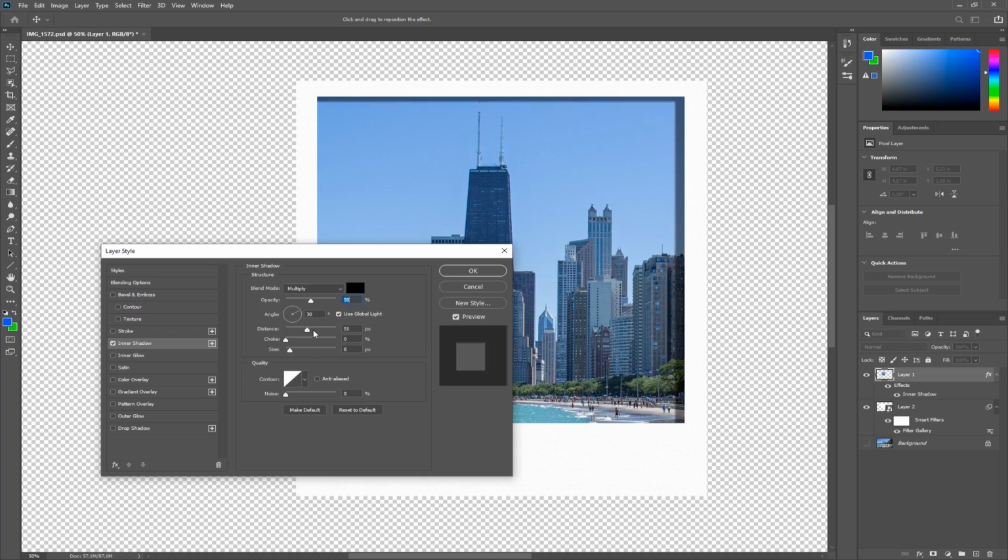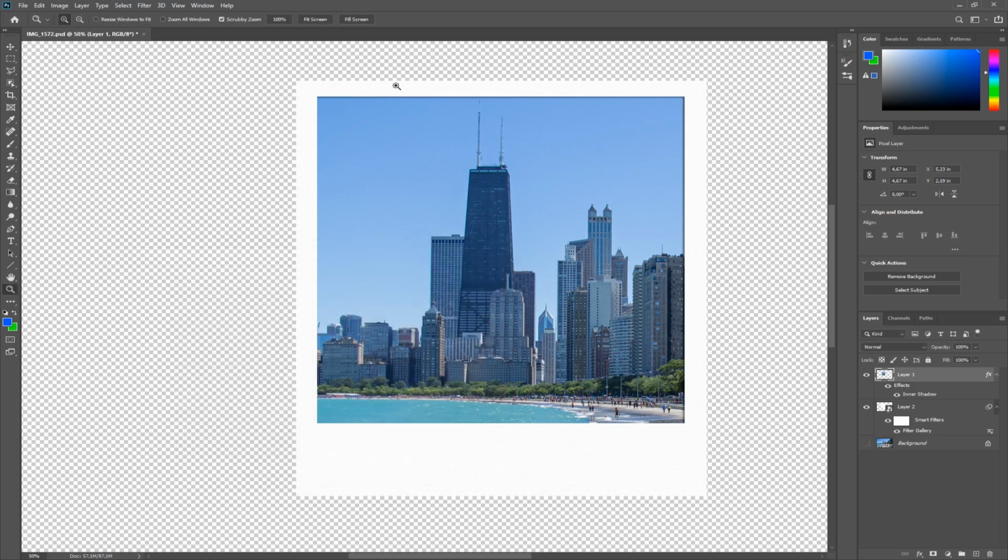So here's the distance, how many pixels it goes in, and what the size is, like how sharp or how blurry the edge is. So in my case, both at around 8 was kind of okay. Okay, so now I have this little shadow here that helps me. It looks as if it's a little window and the picture is slightly behind it.